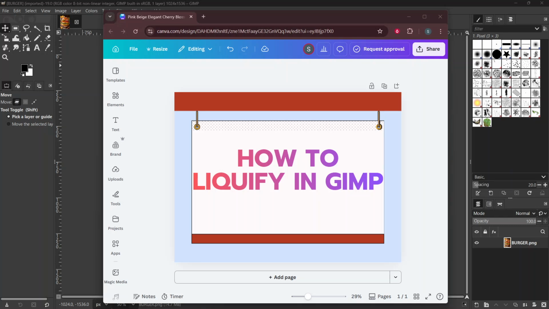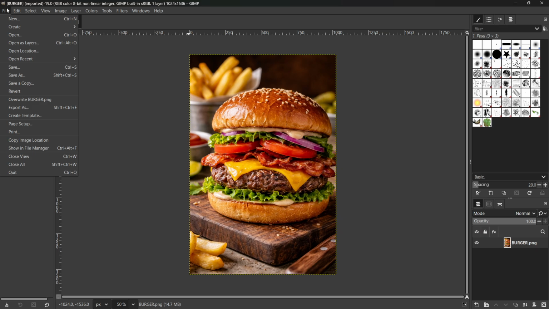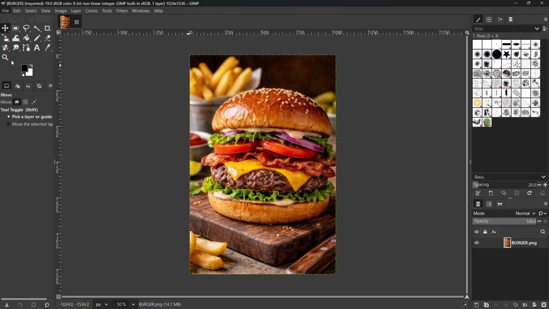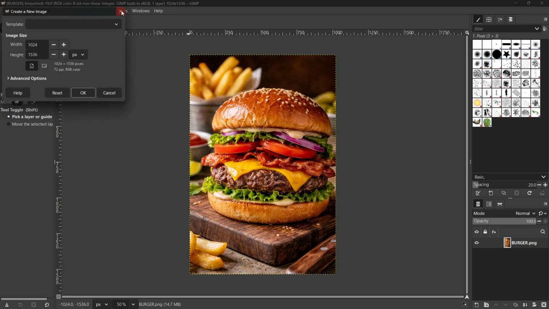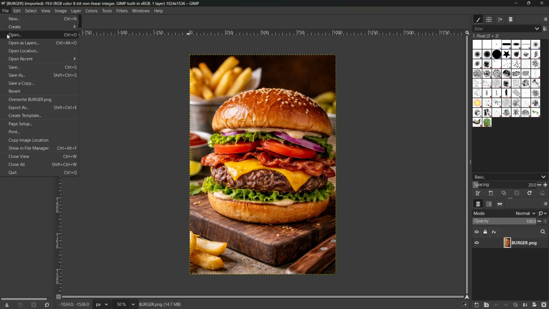In today's video, I'm going to teach you how to liquify in GIMP. GIMP doesn't have a tool literally called Liquify like Photoshop does, but you can achieve the same look with its Warp Transform tool, which is the modern, non-destructive approach. There's also an older filter called iWarp, but today we'll focus on Warp Transform for the smoothest workflow and the most control.